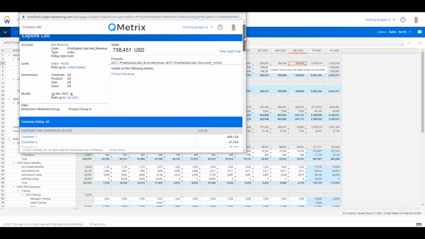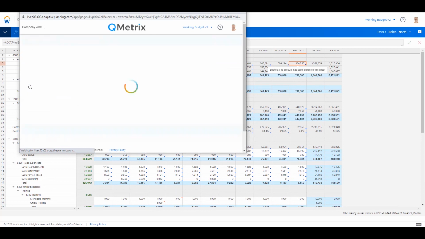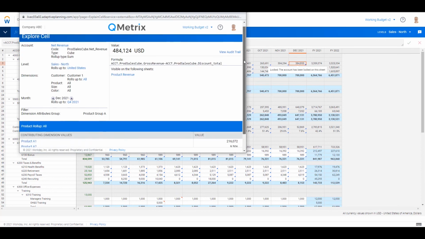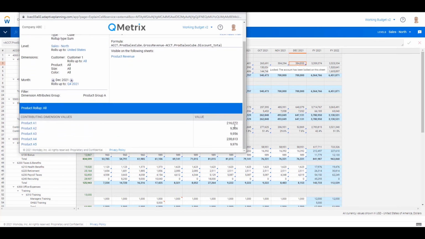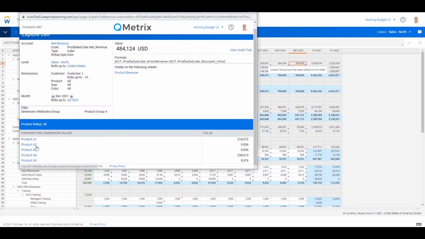As you can see here, the bulk of our adjustments has been in customer one. And if I wanted to drill down a little bit further, I can see that we did quite a few adjustments against these particular product categories of A1 and A4, which were obviously in the small category.